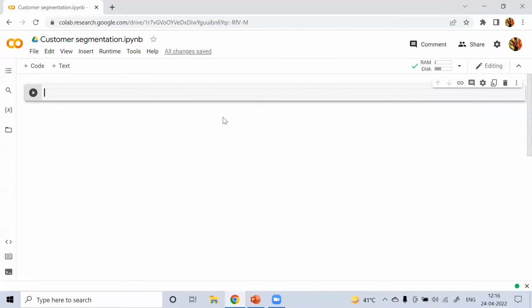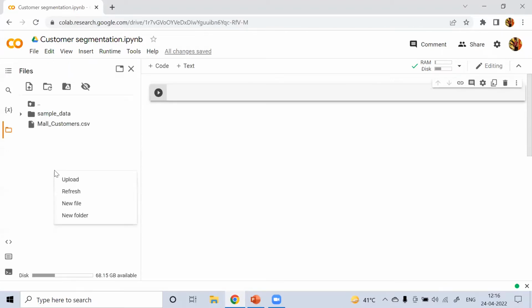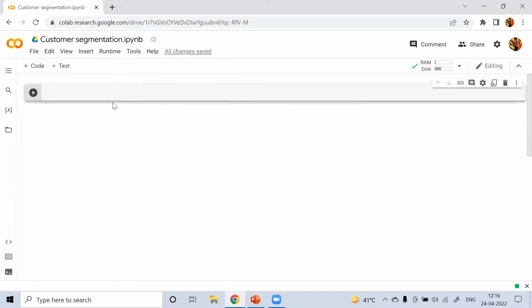So we will be coding in Google Colab. First we will upload a data set in this Google Colab. You just click on this folder and right click and click on upload. The dataset link I will provide in my description box. Kindly download it and upload here. So first we will start by importing the dependencies. These are nothing but the libraries and functions which we will be using for this project. So let's start.